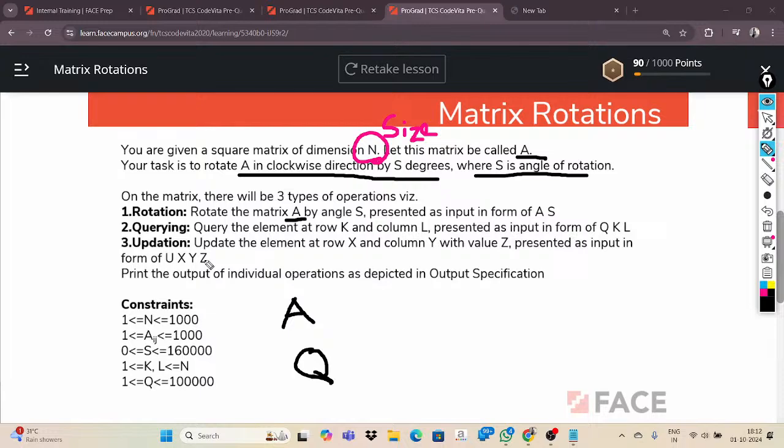Basically, in our array, what would be your query? There is a word mentioned, query, which means what we have to check. They will be asking what is the element present in the respective row and column position. For example, if we have a 3 cross 3 matrix, my query is: return the element at 0, comma 1.